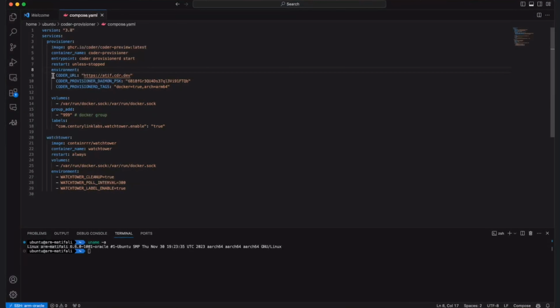And we need to set these 3 environment variables. One is the Coder URL of your coderd. It could be on the internet or your internal network or anything. And you need a Coder provisioner daemon pre-shared key, which should exist on the coderd. Coder matches this to authenticate the external provisioner to talk to Coder, and some Coder provisioner tags.